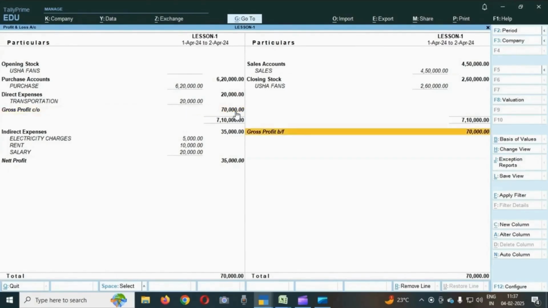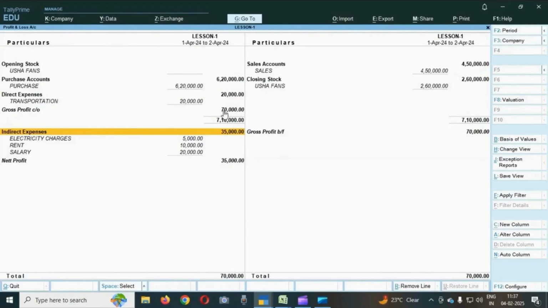That same difference, okay, this 70,000 gets forwarded here for you. Only the profit is followed, this 70,000 amount for you below. From this 70,000, if we deduct all these expenses like electricity charges, 5,000 rent, salary, the total comes to 35,000. If we subtract 35 from 70, we get, what is the net profit? Only 35,000, okay? Our gross profit is 70, right? If we subtract all these expenses from 70, our net profit is only 35,000, okay?